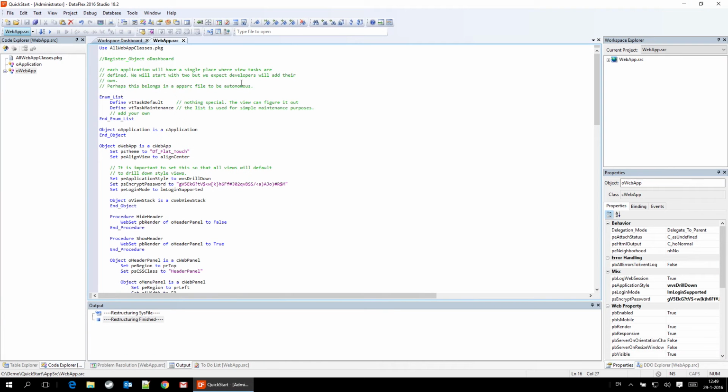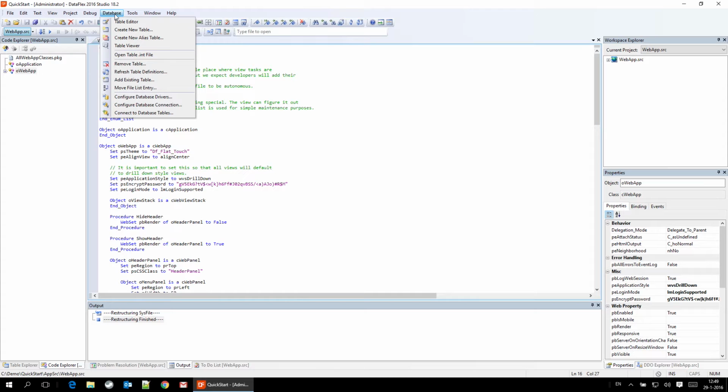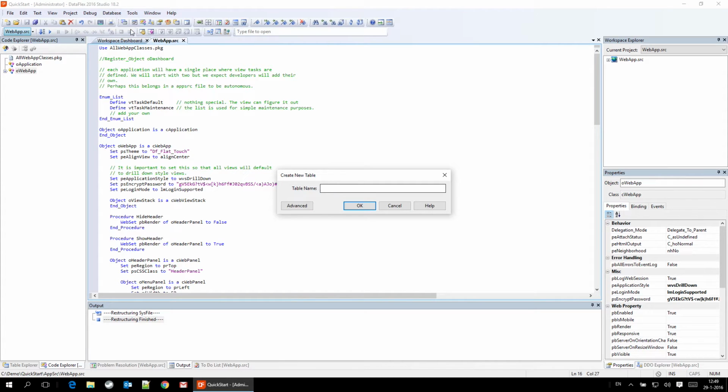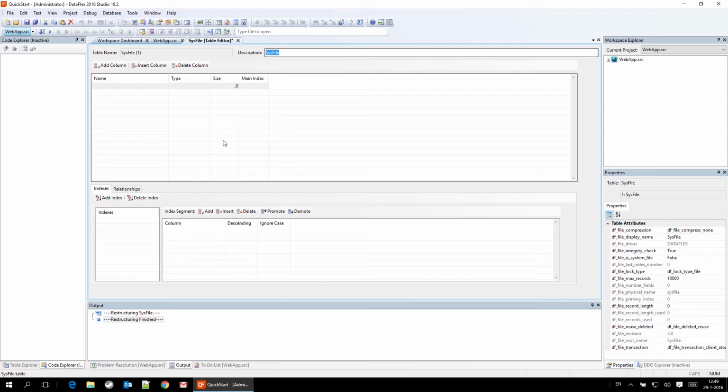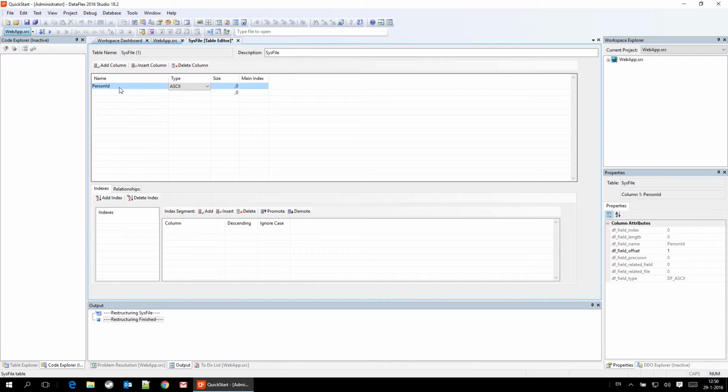The first table that we are going to create is the system file. To create a table, go to the Database menu and click on Create New Table. It will ask you for a table name. In this case, I'm going to call it sysfile, and click OK. It will show you a screen where we can enter the fields that belong to the system file. And we need a field that holds the last person number that has been issued. I'm calling that person ID.